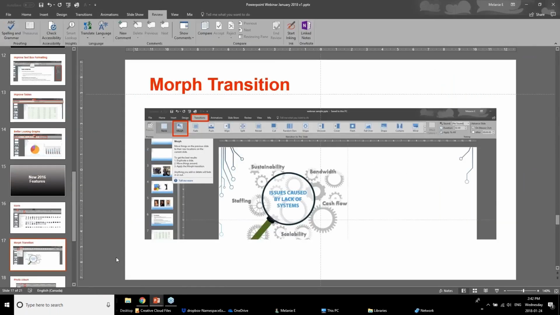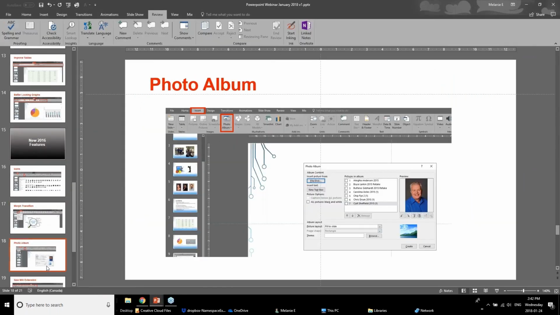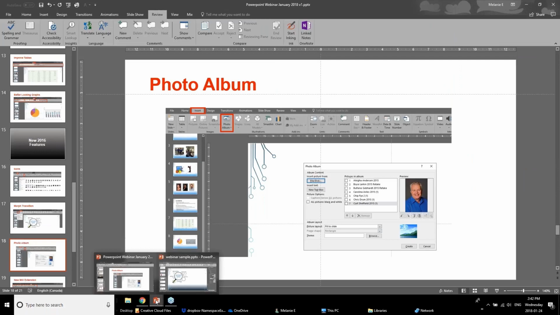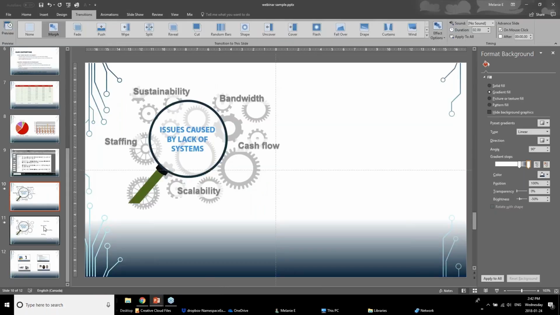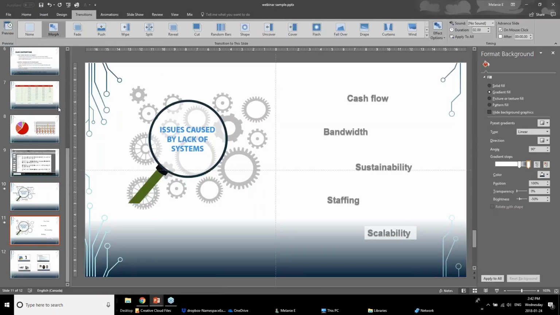Great, let's talk about my next feature here. The photo album. Now, this has actually existed for a while in other iterations of PowerPoint, but they're definitely getting better at it, I'll say that much. So I'm going to go here. Doesn't really matter which slide we're on.